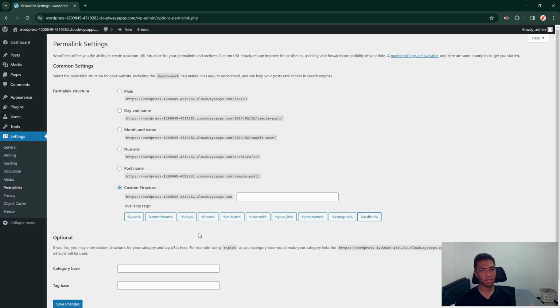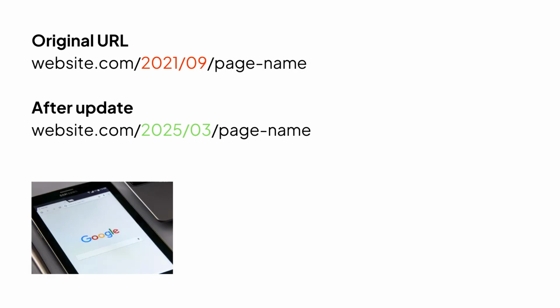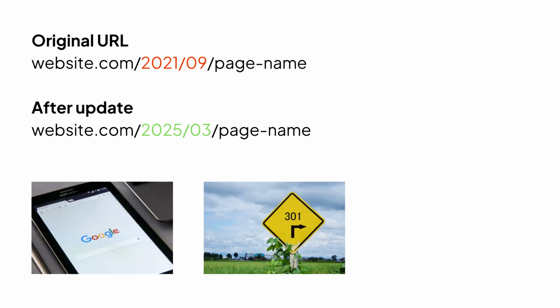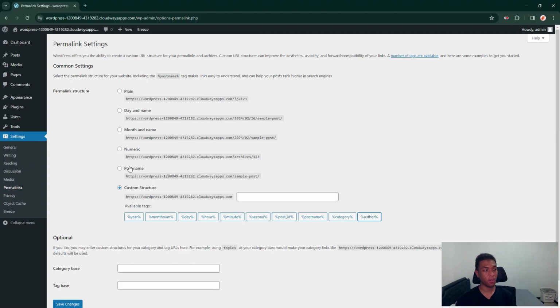But I do not recommend using day, month or year because those are numbers and they are difficult to remember, not very descriptive, and also there could be a problem if, let's say, you update the content and then the URL changes and then you have to resubmit it to Google Search Console and then you have to set up a 301 redirect because the new updated content is different than the old one. That's just too much hassle, and that's why the post name or the combination of category and post name is way better. Regardless of your options, make sure it is readable and easy to remember.